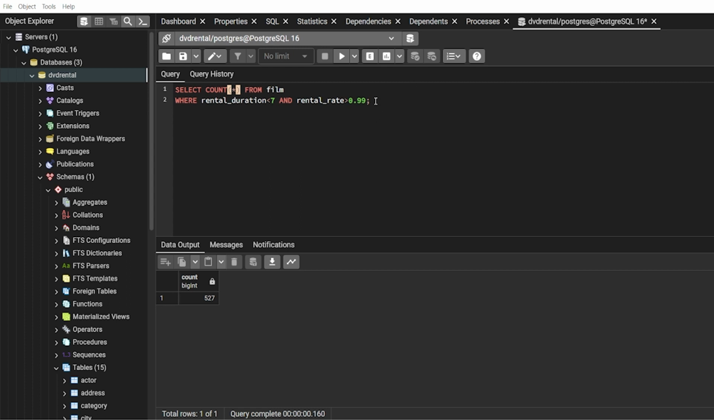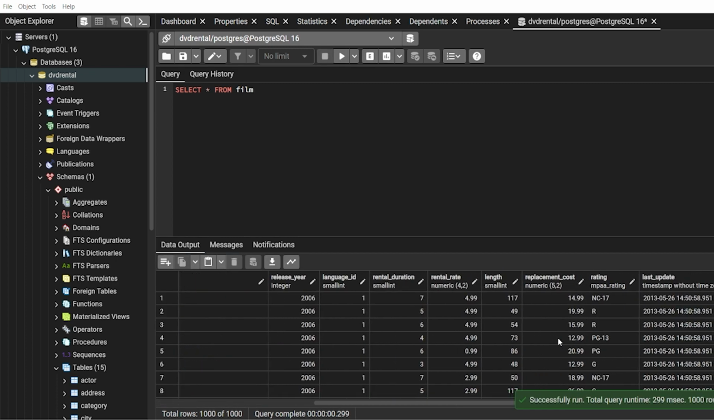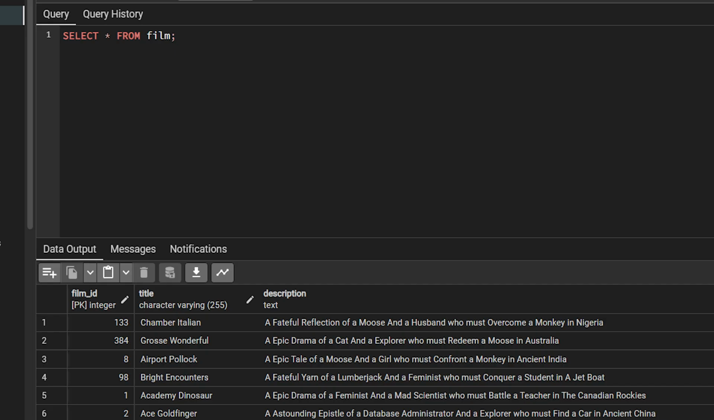Let's try OR operation, right? Let's select star. Let's see all the columns. Now, I want any one of the conditions to work. This is what OR operation is, right? But the caveat is, if the first statement is true, it will not bother about looking at the second statement, right?